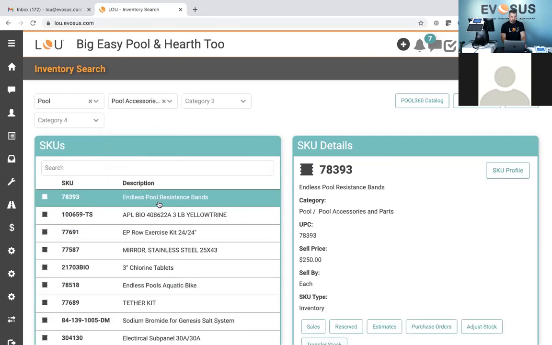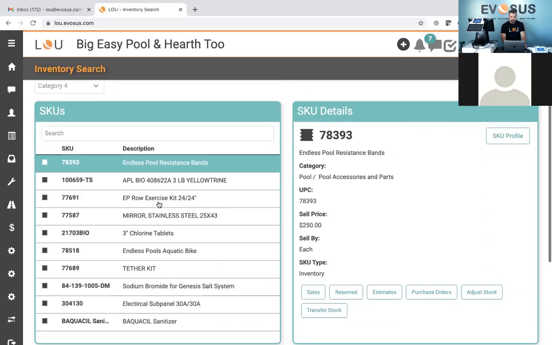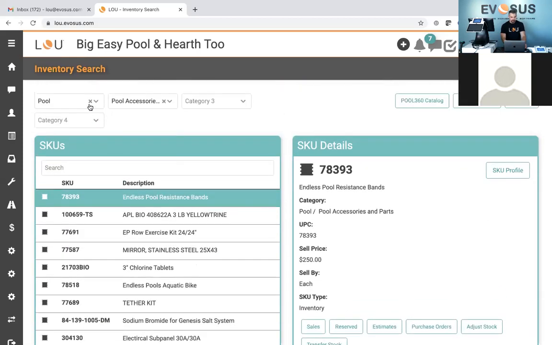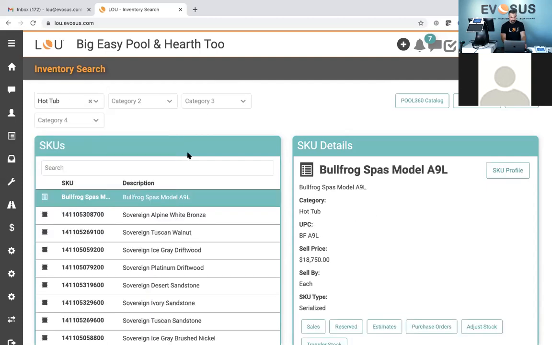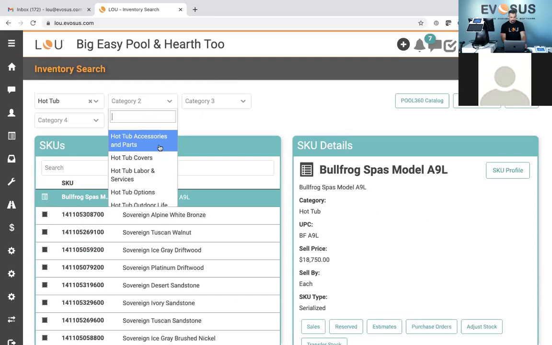accessories. Here are all the items I have in my accessory bucket. If I back out of this and look at hot tub, I can see this is organized in a very similar way. This is the way we organized our demo business here, and these can really be customized according to how your business operates. There's a lot of flexibility. There isn't one way to do this. We can adjust according to how you need this to look for your business, which is a really great thing about Lou.